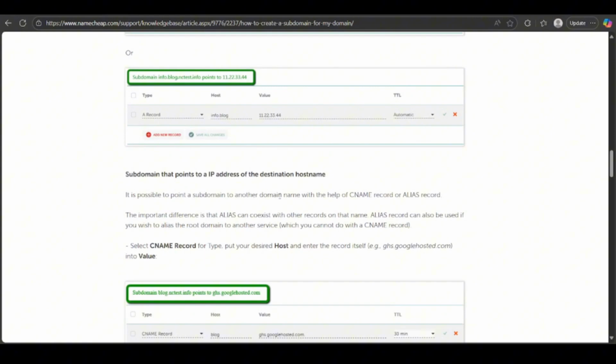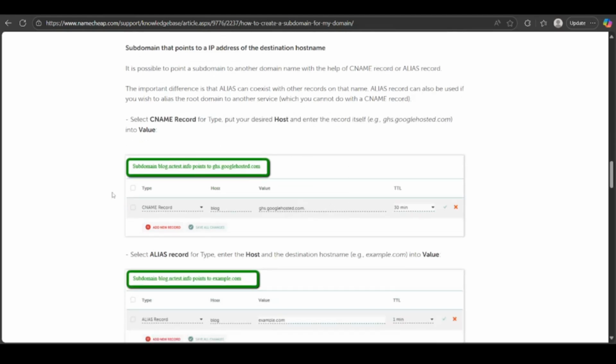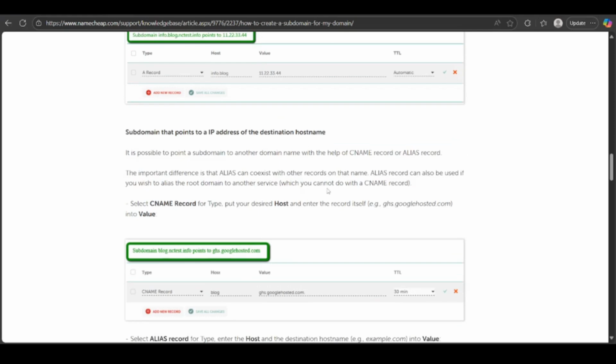You can basically do that with the help of the CNAME record or alias record. The important difference is that alias can coexist with other records on that name. Alias record can also be used if you wish to alias the root domain to another service, which you cannot do with the CNAME record. So you select CNAME record for type, but you put your desired host and enter the record itself. That could be example just like this. You're going to put that into the value, and that could be for your CNAME. And then for alias, you select alias record for type, and then you enter the host and the destination host name. The example is just right here in value. That's how you do it for the destination host name.